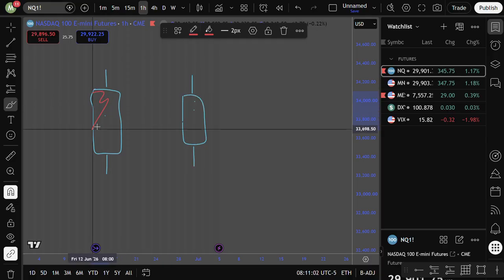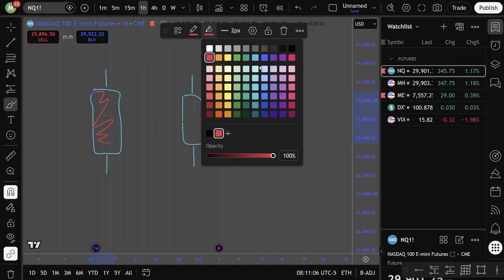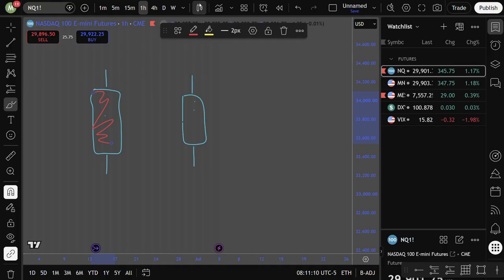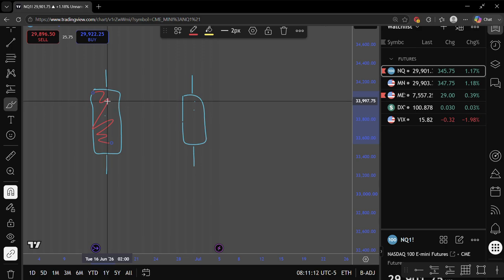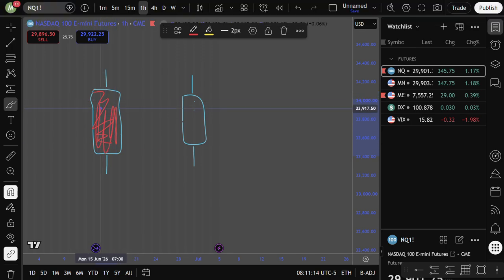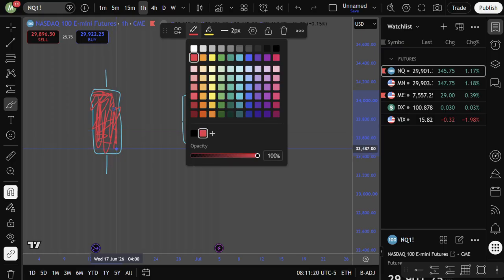This is gonna be a down candle, bro. I don't know. This is gonna be a down candle. Okay. So boom, down candle. It's red. Red represents down. And then we have, this is gonna be an up candle. Up candle is gonna represent green.